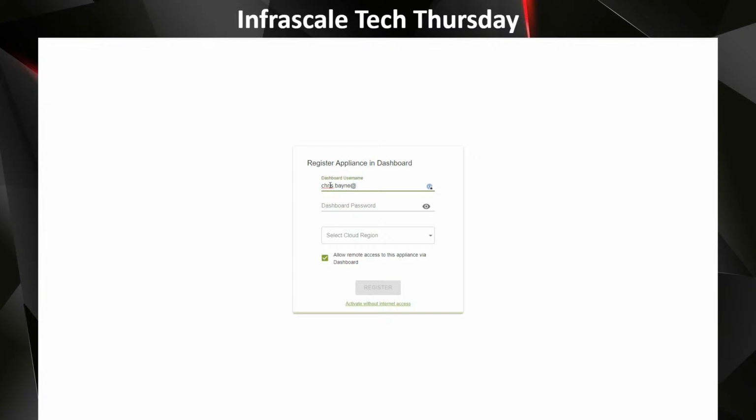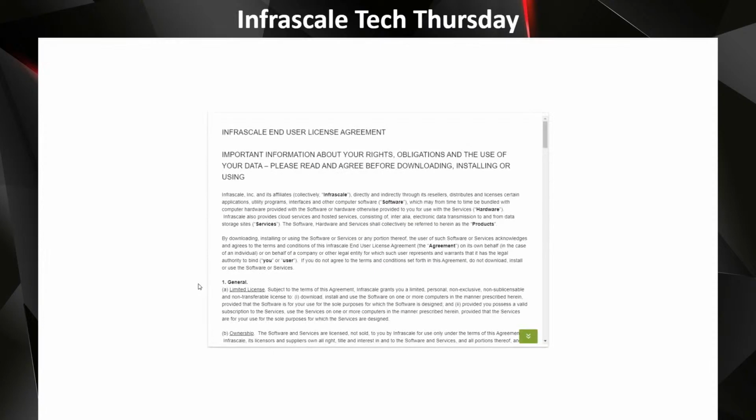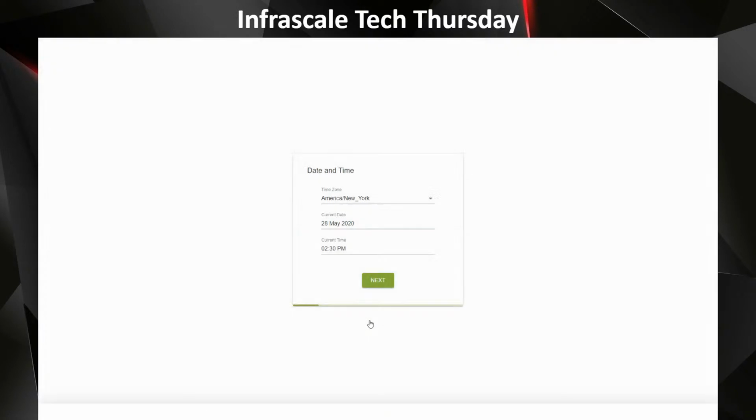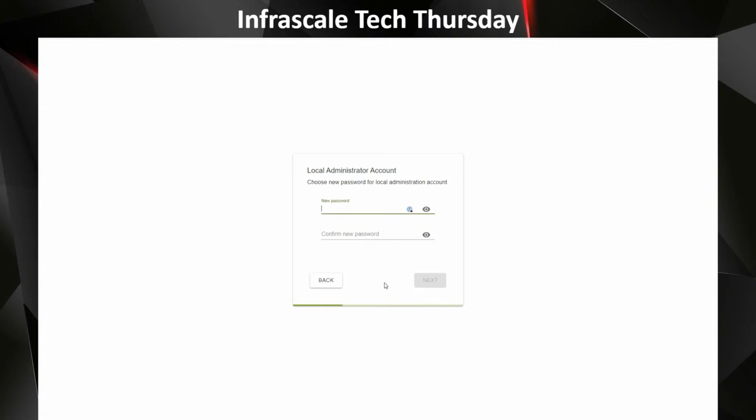and license it into our dashboard. We're going to pick our cloud region. I'm going to say the US. I'm going to allow it to register my appliance. Now here, we're going to scroll down and agree to the user license agreement. I am on the East Coast, so this is all good. Now it wants me to set a new password. So instead of that default password this thing had, we'll set a new password.